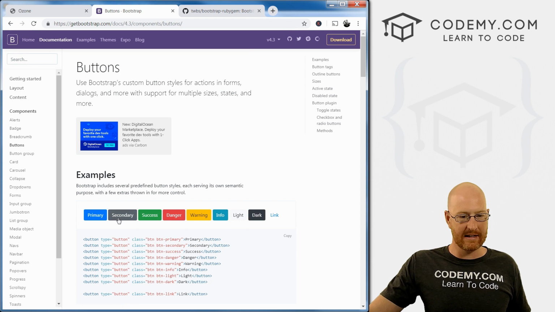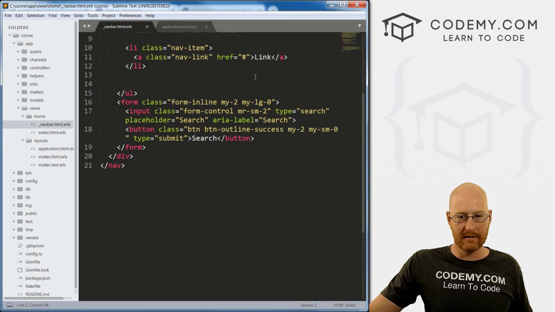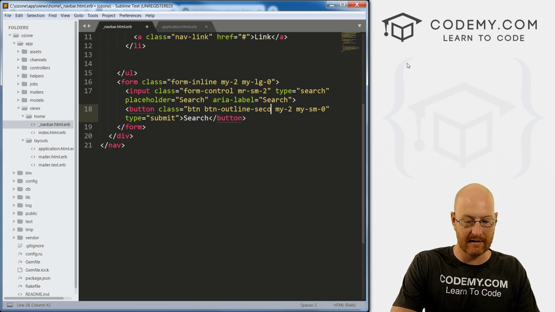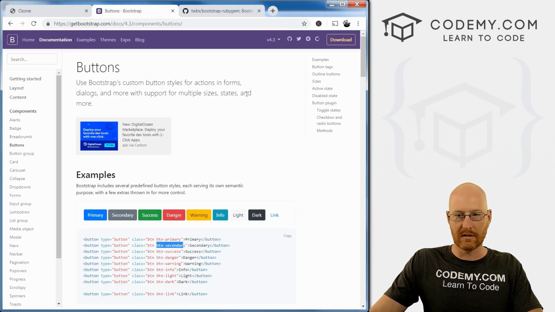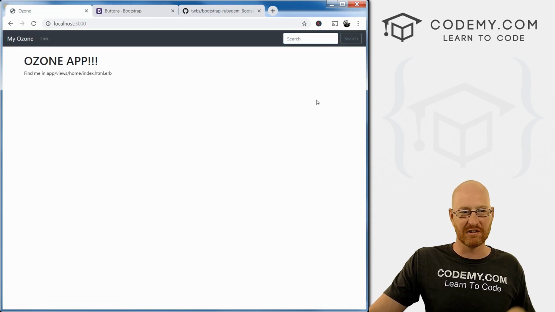And we see this secondary. That's the color that I want. So we just have to call btn secondary. So head back over to our Navbar and then look around for the search thing. And here we see search. And here's the button class. So instead of success, we want it to be secondary, like Bootstrap just said. All right, so head back here and hit reload. Okay, now it looks gray. Looks a little bit better.